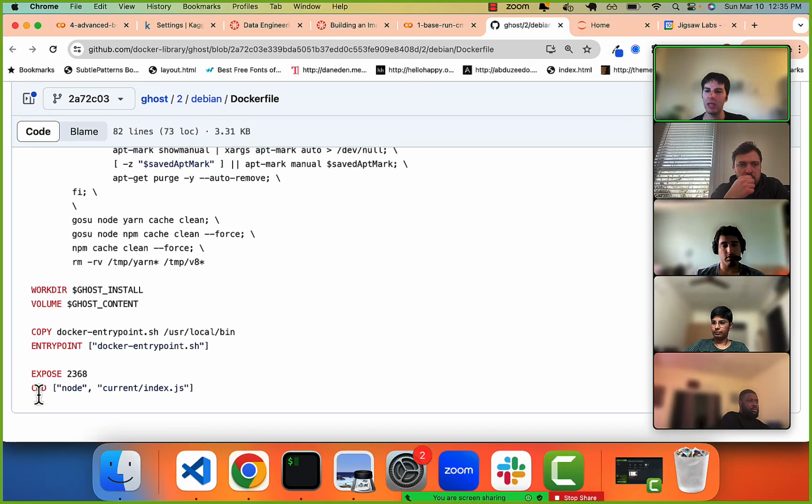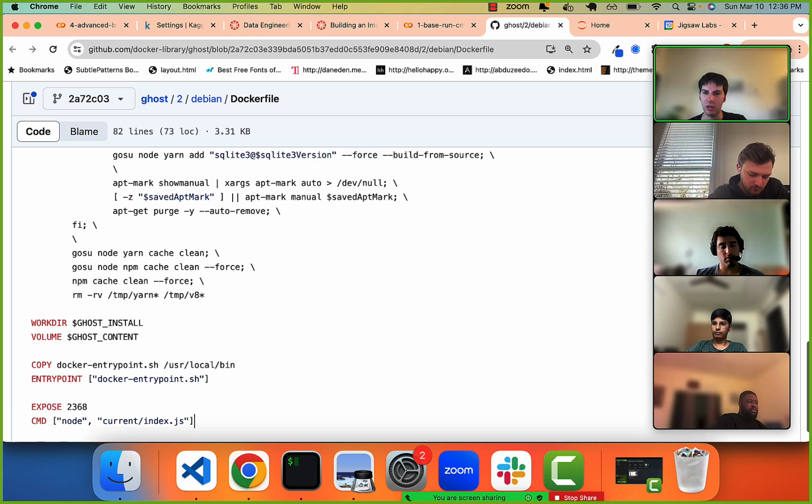And then three, this is the command. When we use this image and call docker run, this is the command that's going to be executed. Here the command is: boot up Node and run this file. Very similar to how we boot up Flask, where we can do python3 and run the Flask file, or you can do flask run. So that's essentially the equivalent.